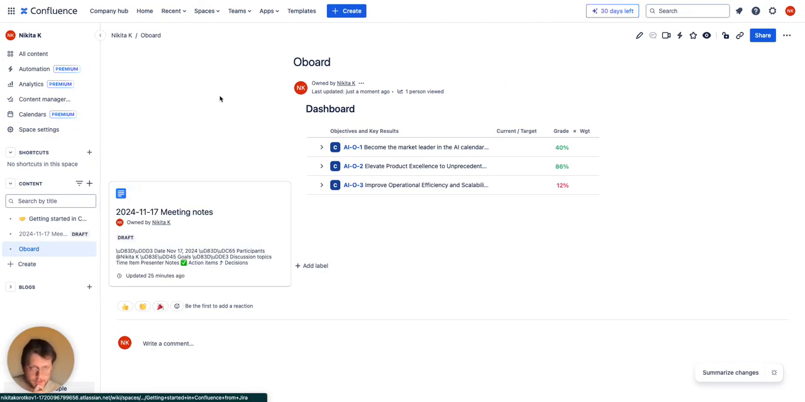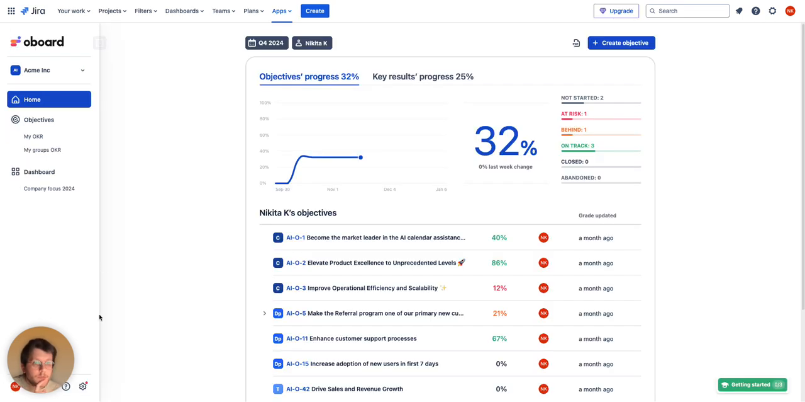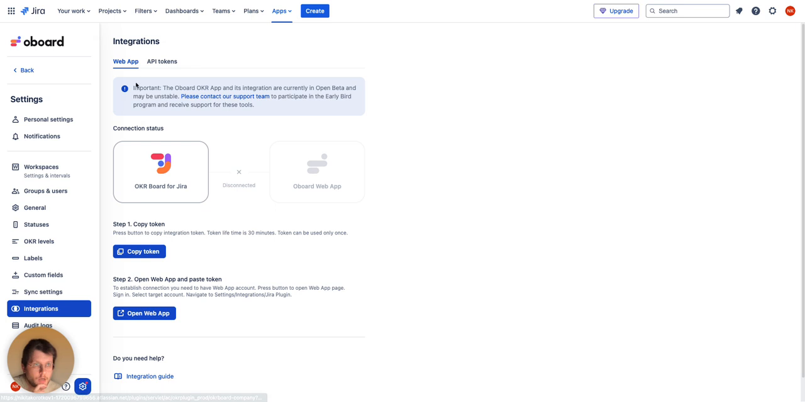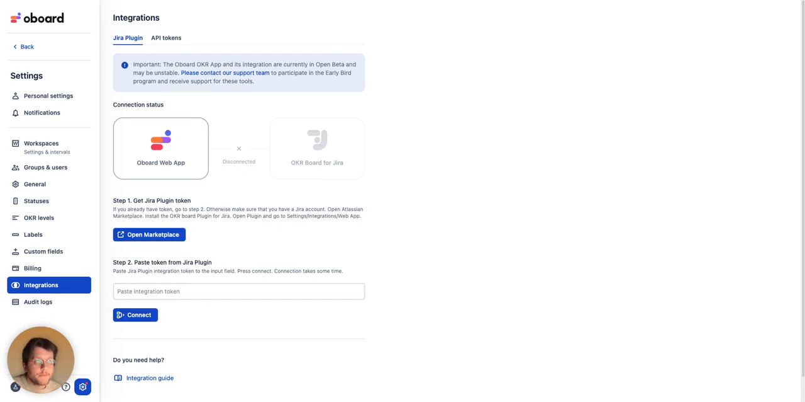What do we need for that? For that, we would need to go to the same page in settings called integrations. However, now we don't go to API tokens, but stay here on the web app section. And here it will tell us that the first step would be to copy the token, which we're going to do right now. Hit copy. Now, I presume you already created an account with the web app. And now we are in the web app settings. We go to exactly the same place, settings, integrations.